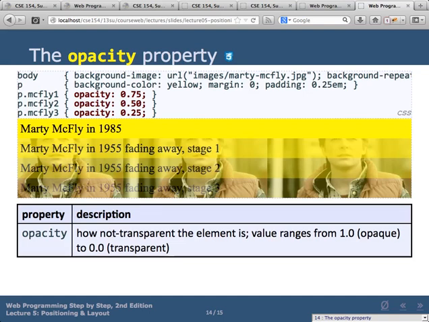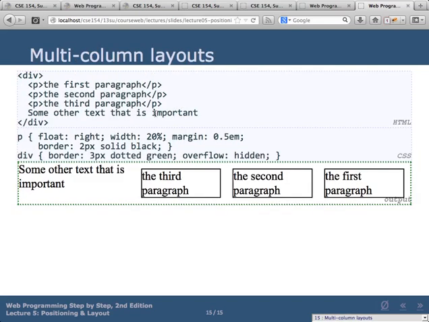Opacity, this is a new CSS3 property. This allows you to specify the translucency of an element. If it has a background color, for example, you can make it opacity 0.5, that's half transparent, half opaque. It's just a scale between 0.0 and 1.0. Oftentimes very useful.